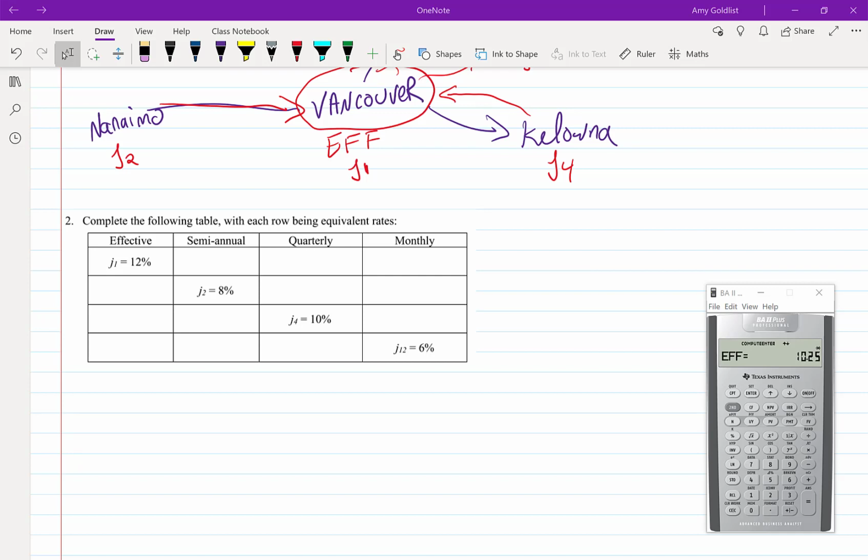To practice, we're going to convert a whole bunch of these things just using the calculator. I'm not going to do everything on camera because that's incredibly boring in my opinion. So I'm going to let you fill in some of it. But let's start with J1 equals 12.